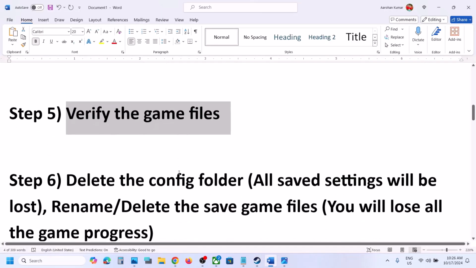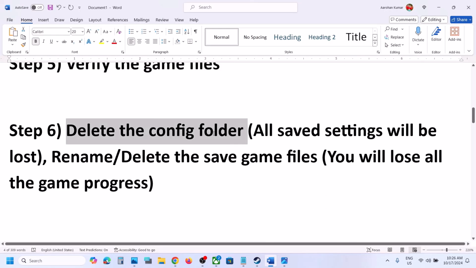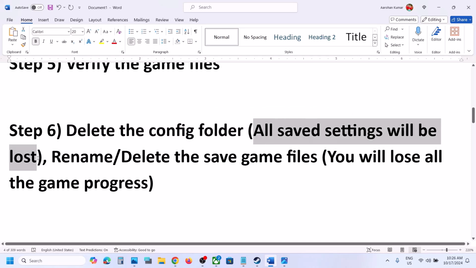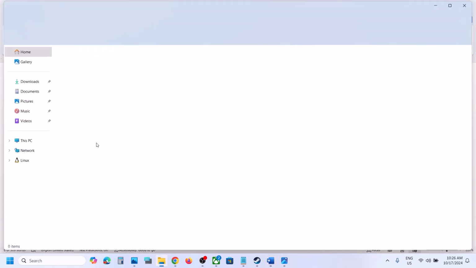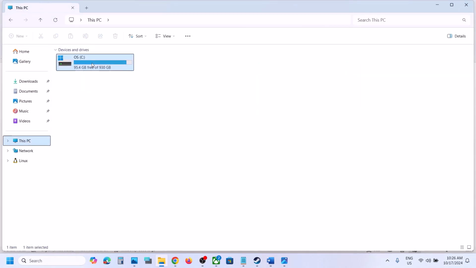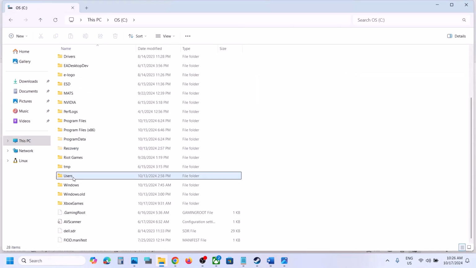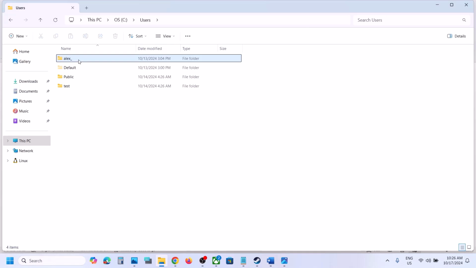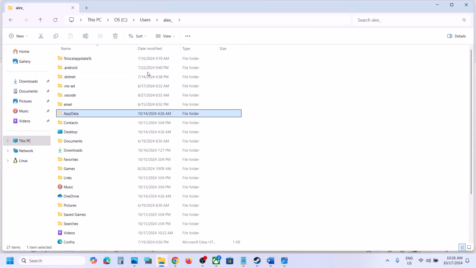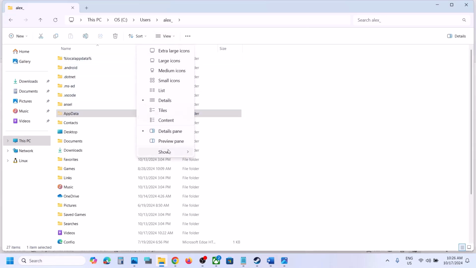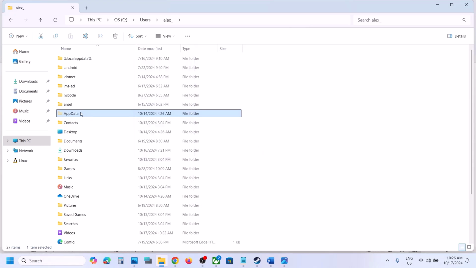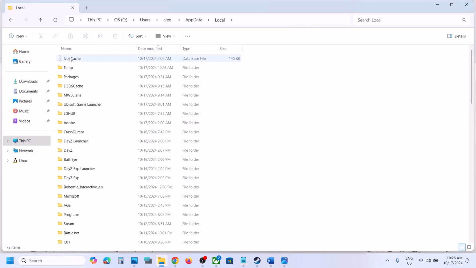Now the next step is to delete the config folder. Now when you delete the config folder, all the saved settings will be lost. Now for this, you can open File Explorer on your computer, go to this PC, open C drive. Now open users folder. Now open your username folder. Now open app data. If you don't see app data at the top, click on view, select show, put a check on hidden items, and then open app data folder. Now open the local folder.